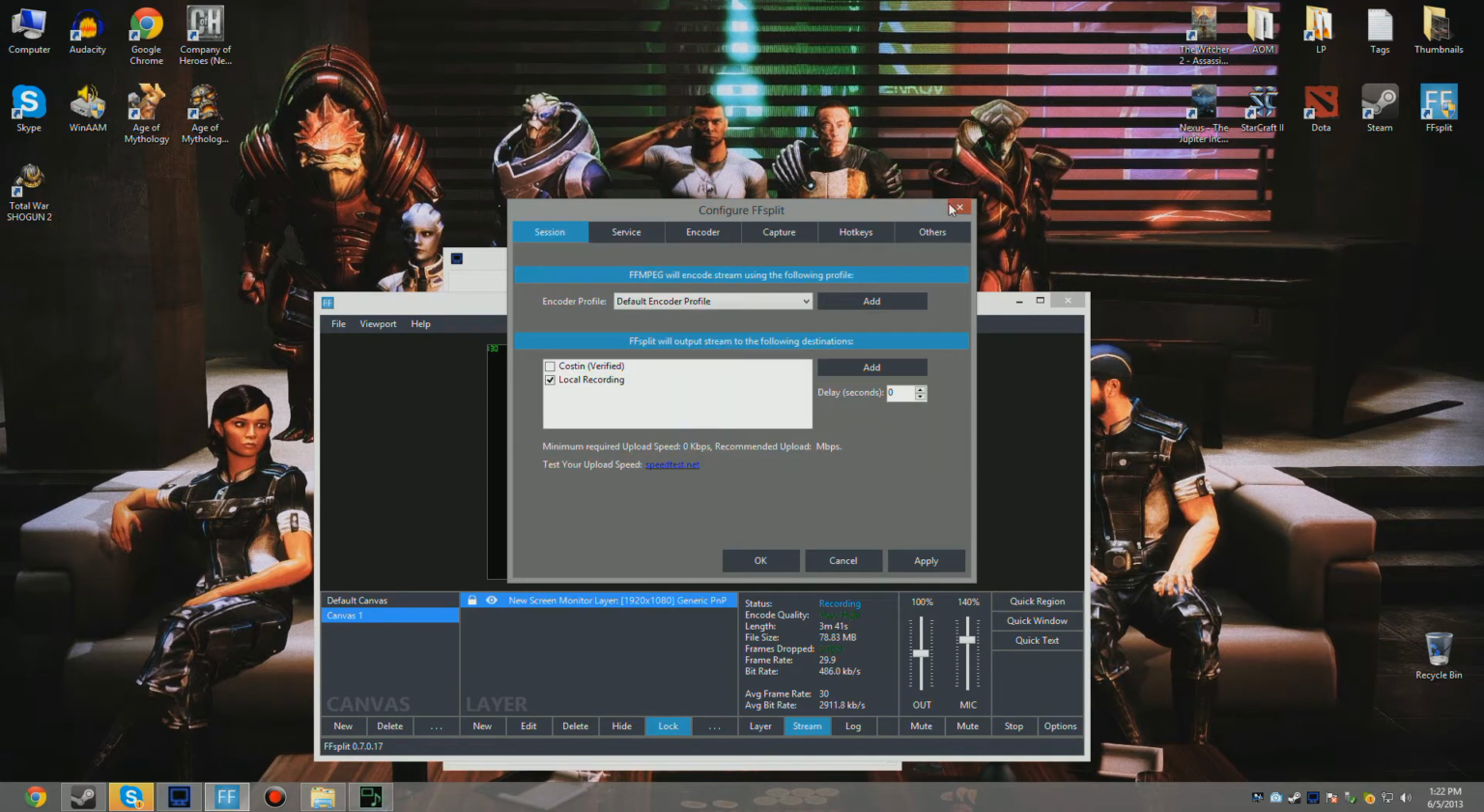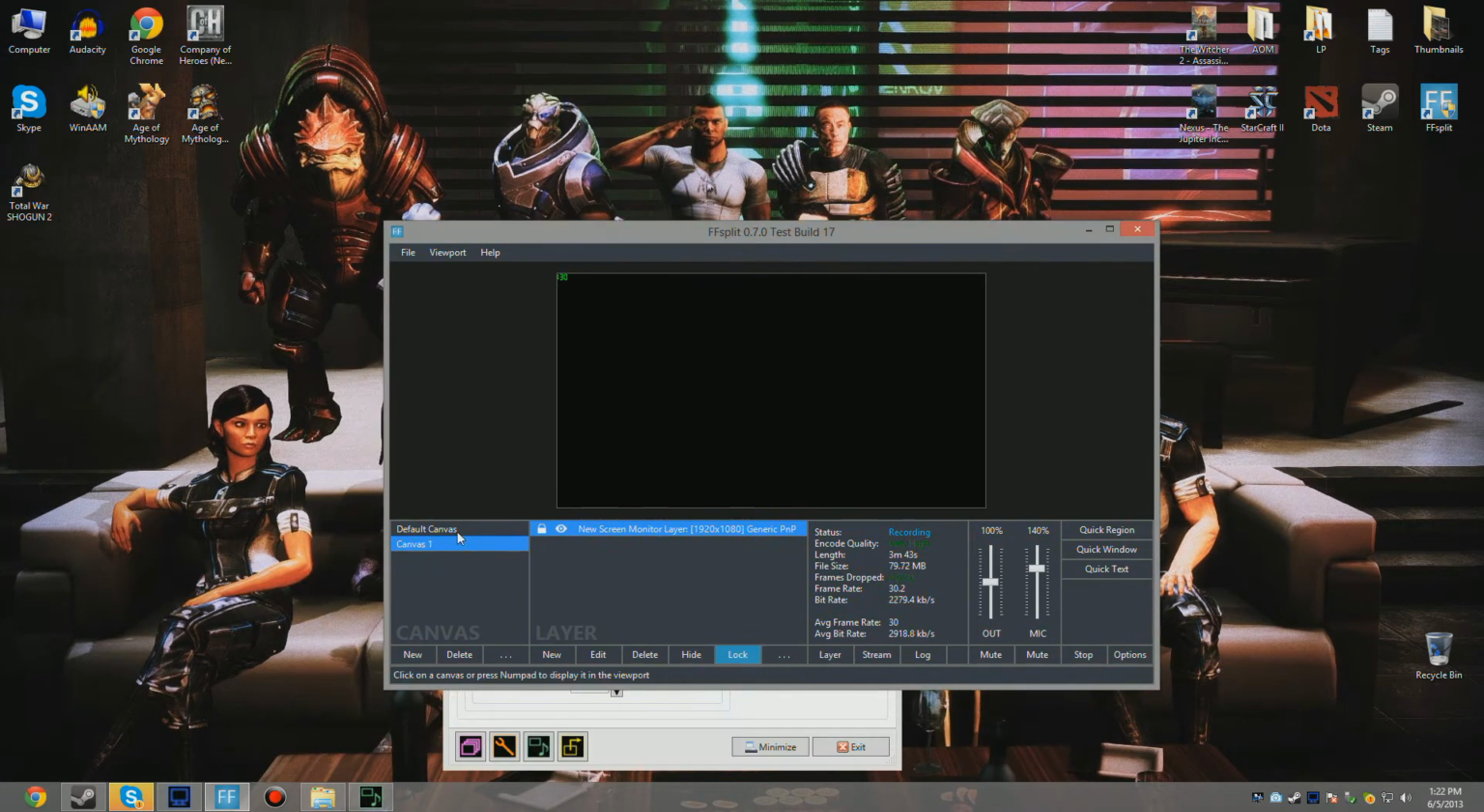In FFsplit, the test version, you have something called Canvas, and now you can use just one canvas, or you can add more and switch between them. There's nothing else to say. Now, canvases are pretty much different options, and in these different options you can have different layers for individual canvases.